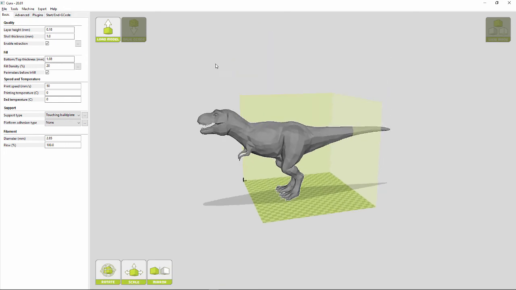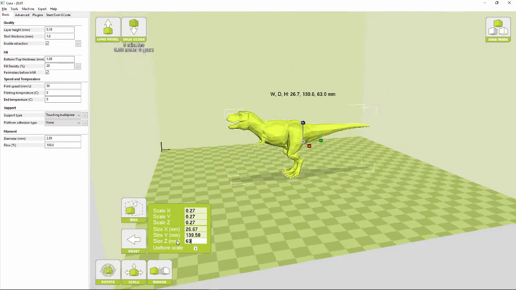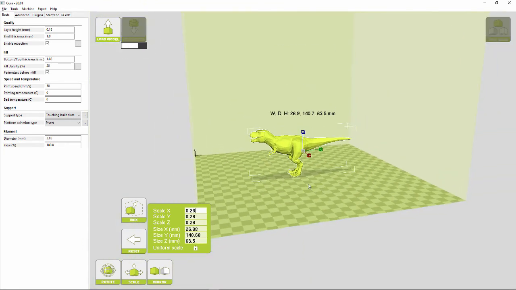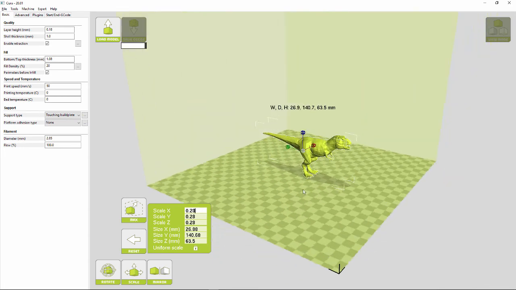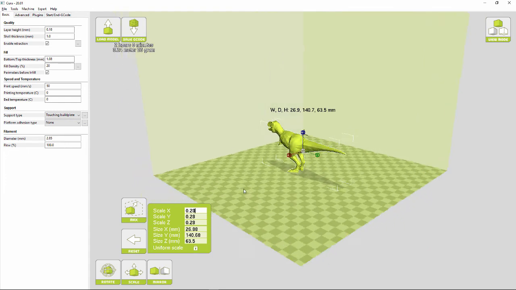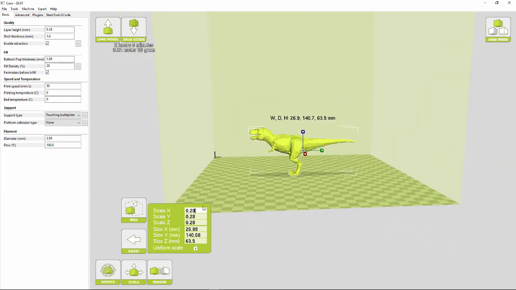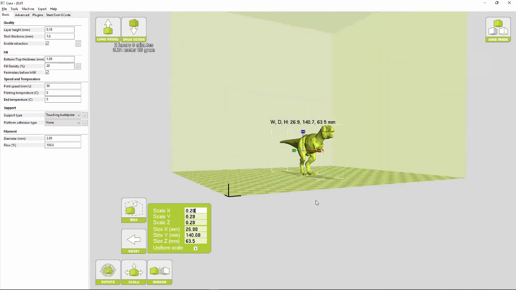So I can select my object inside of Cura. I can hit scale. And right here I have my Z size. So I just want to set this Z size to 63.5. That gives me, at 20 feet tall, a 2.5 inch scale model of my T-Rex. So I can start using this to build with physically as I'm trying to figure out what kind of enclosure I would do.